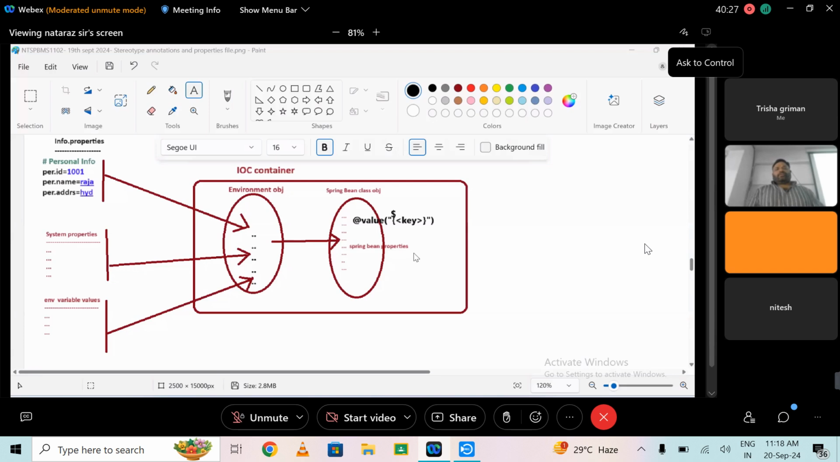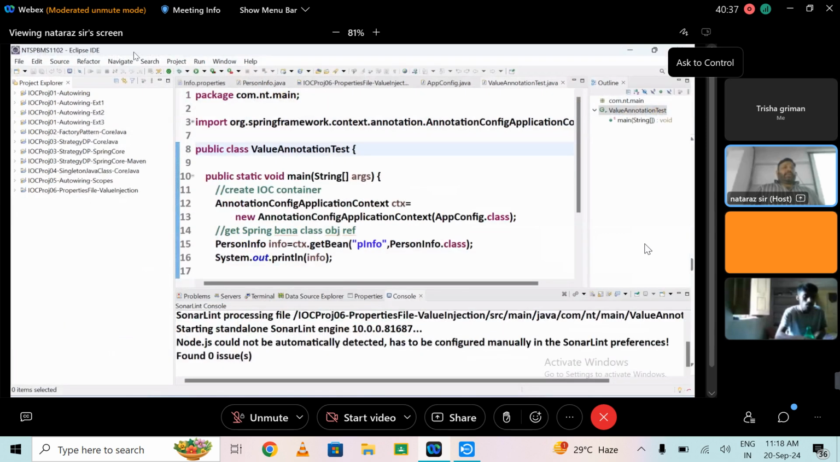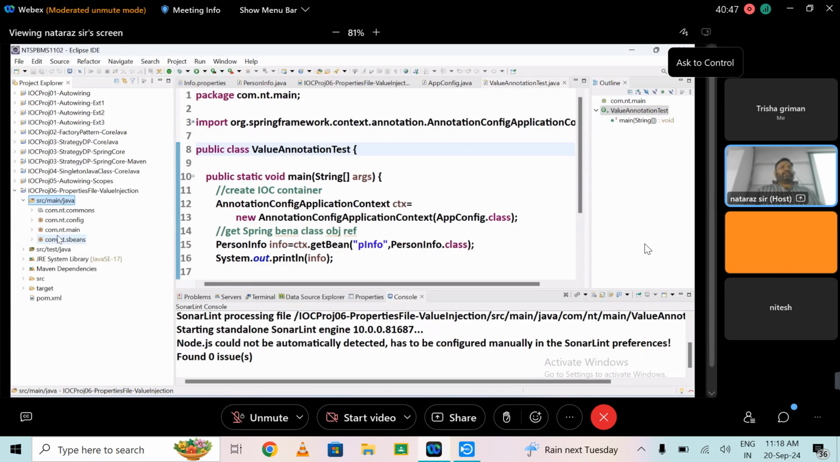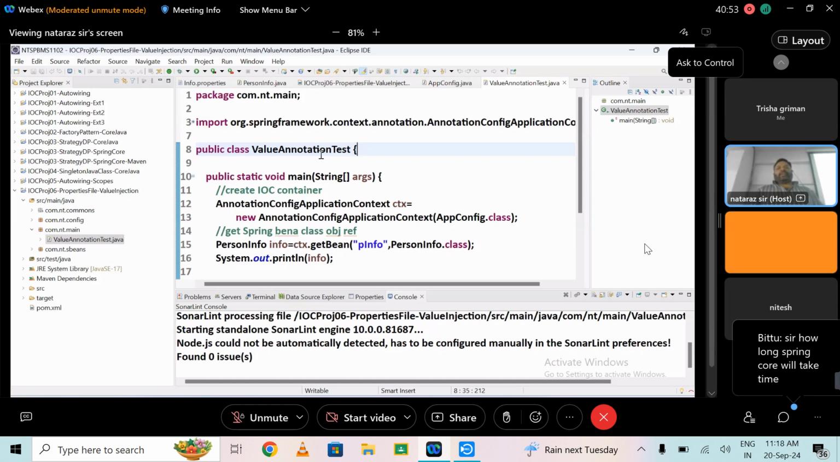Okay. So how can I believe that you are right? First of all, let me prove that we have an Environment object inside the container. We don't create it, it is automatically created, right? It will be created automatically and internally.